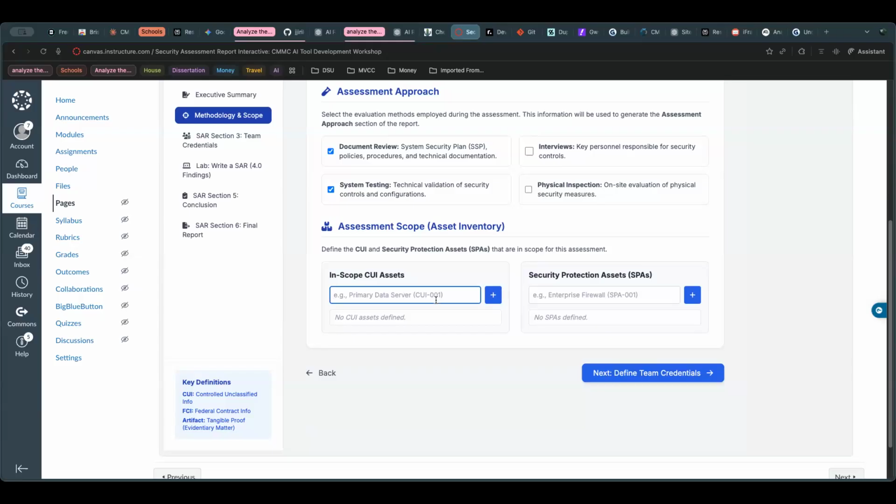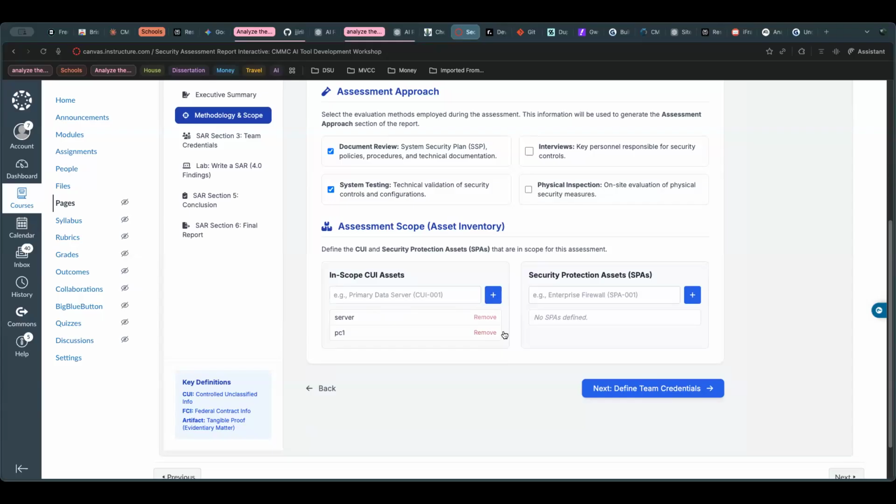They can say that, hey, server is part of it, and it will just create the server, and they can say that PC1 is part of it. And they just build the asset inventory over here. And then they will say, hey, what are the security protection assets? Once again, they will have to understand, select them and input them over here. So it's more realistic.